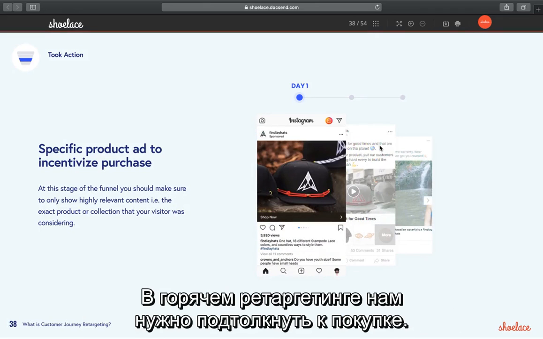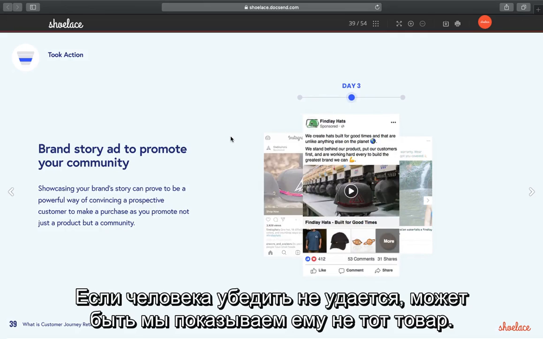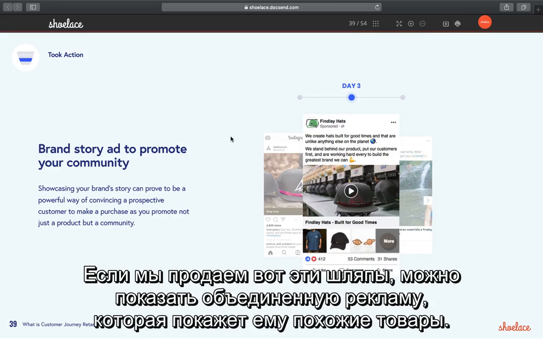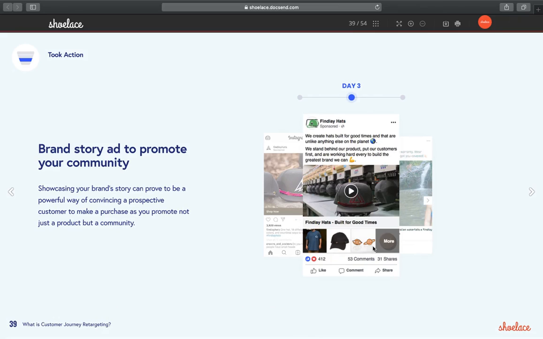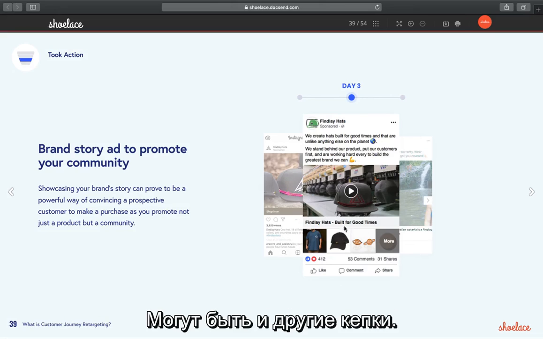In the hot retargeting, of course, we want to incentivize the purchase. So, for example, we could come with a discount. We could come with limited offers, like free shipping only today. And if this person still is not convinced, maybe we were just showing the wrong product to the person all the time. For example, if we sell these hats, we could come up with a collection ad showing the person also related products down here that people typically purchase when they purchase the hat. For example, this t-shirt or these pins, or other types of caps.